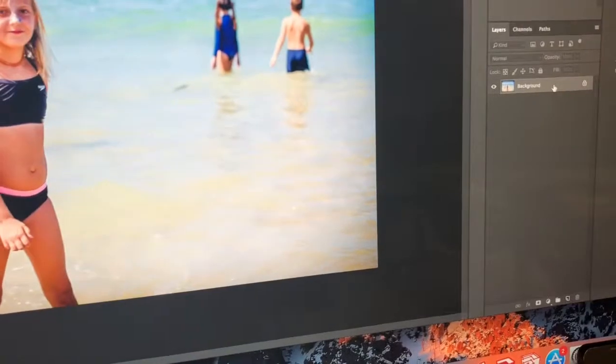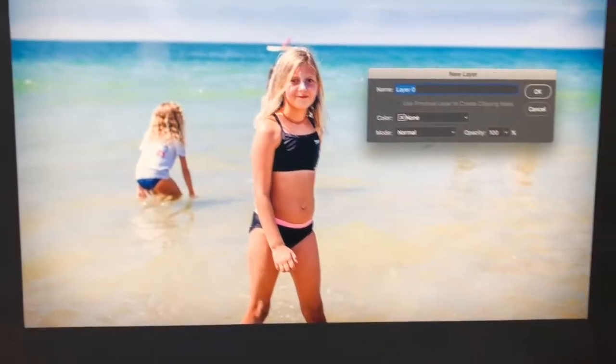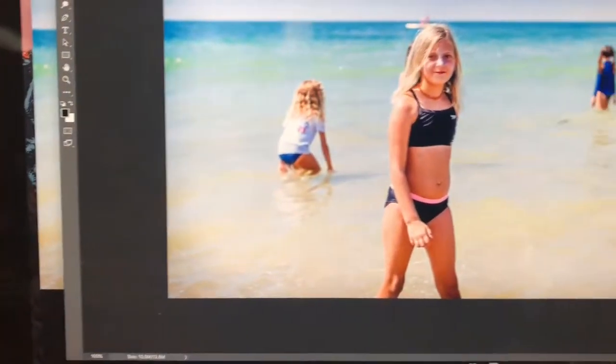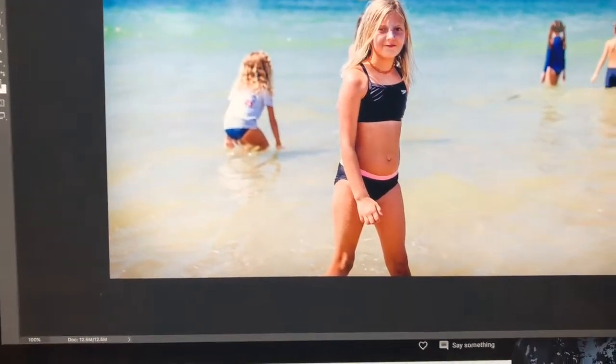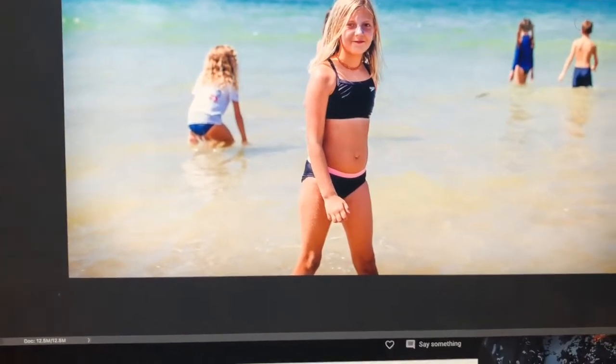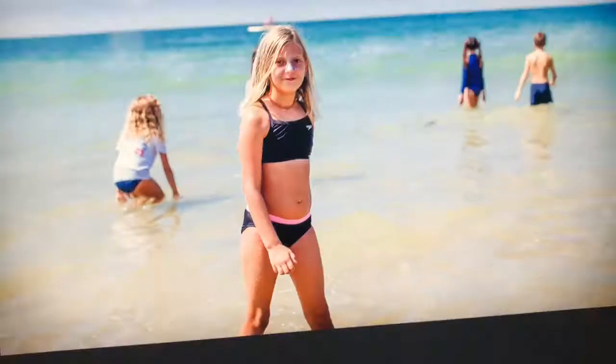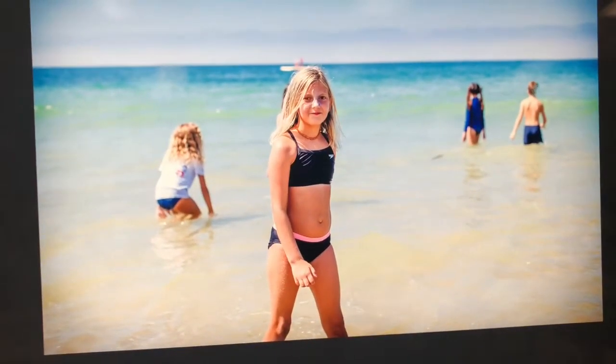I'm going to come over here. I'm going to unlock the background layer. Click OK. And here's my, I'm going to make the brush a little bit bigger. I'm just using little hotkeys to do that. And click. I'm trying to hold the phone at the same time.